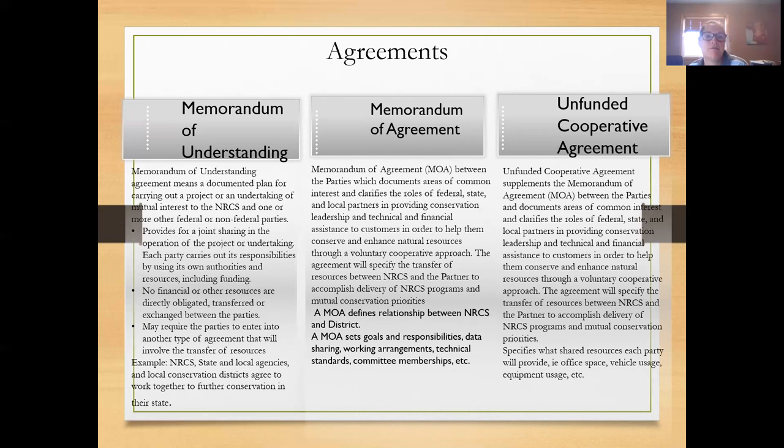The Memorandum of Understanding is an agreement that is a documented plan for carrying out a project or an undertaking of mutual interest to the NRCS and one or more other federal or non-federal parties. So this provides for joint sharing in the operation of the project. Each party carries out its responsibilities by using its own authorities and resources, including funding.